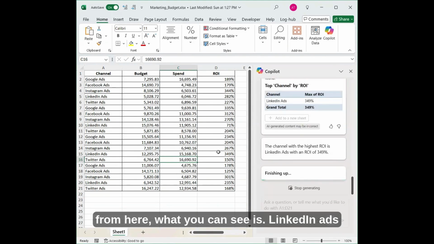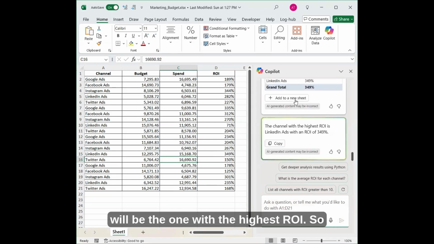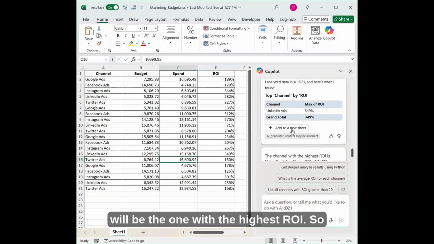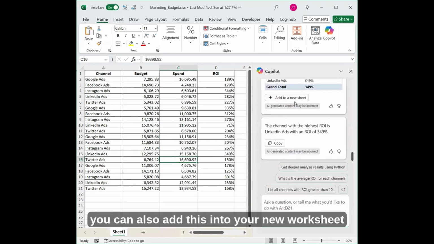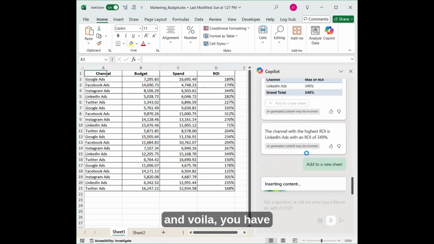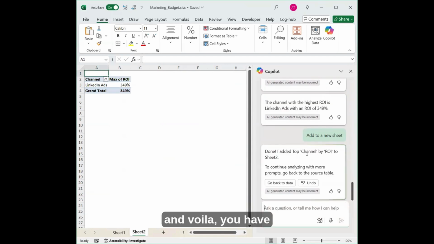From here, you can see that LinkedIn ads will be the one with the highest ROI. You can also add this into your new worksheet, and voila, you have a fresh set of data that you have already analyzed. All this in under 2 minutes.